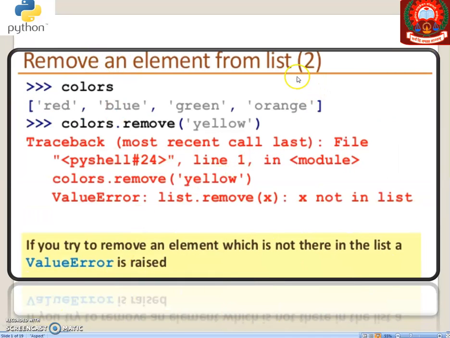Remove an element from the list. So if you want to remove an element, colors.remove yellow is the best example. If you have made some error, meaning that element is not available in the list and you try to remove it, then it will not remove it. It's a very simple thing. If the element is not available in the list and you want to remove it, it will search, and once it searches, it will say that it cannot find it. So such a type of error will occur.